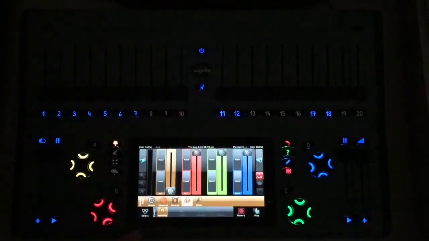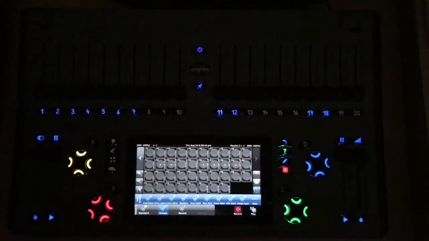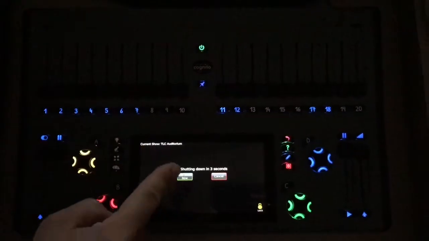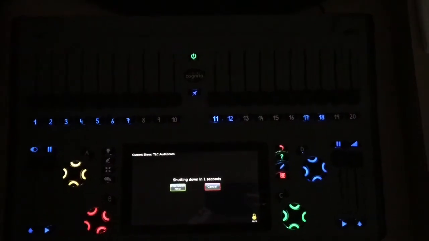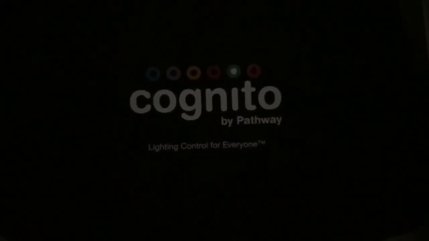So once we're done here, we're going to hit the select button, and once again, just hit that, make sure that everything's released. We're going to hit this power button twice, and it'll say shutting down. Once that's there, you're good. Go ahead and cover up the board, go back to that electrical closet, and turn off those circuits, and you're good to go.